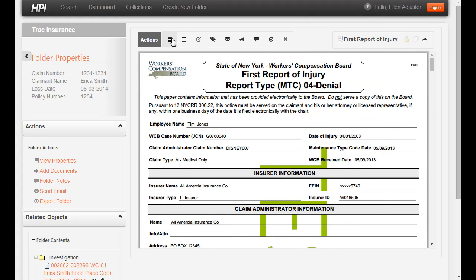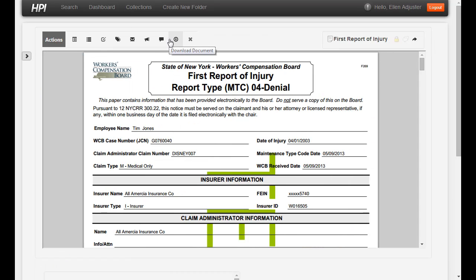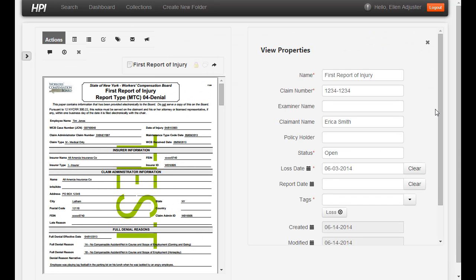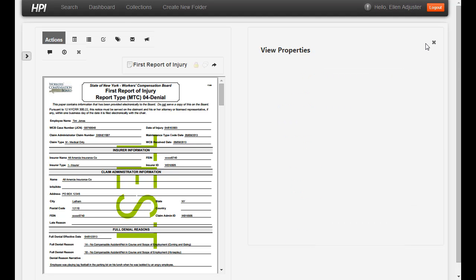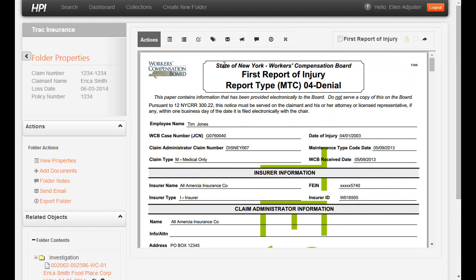Up on the top here are some actions that you can perform on the document. The first is View Properties, which will bring up some more in-depth properties about this document while still being able to view the PDF itself. A couple other actions we have are Add to Collection, where you can create a logical grouping of documents, Send Email to send an email with this document attached, Send Notification to send an HPI notification, Annotate, which I'll go into later, Download Document, and Delete Document.